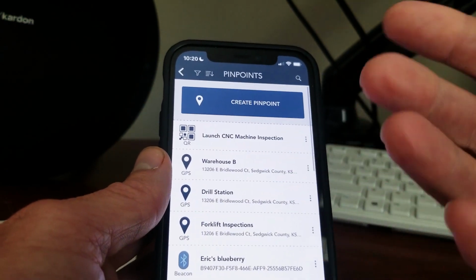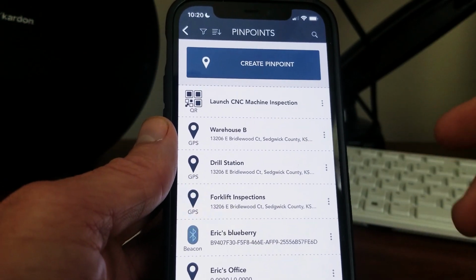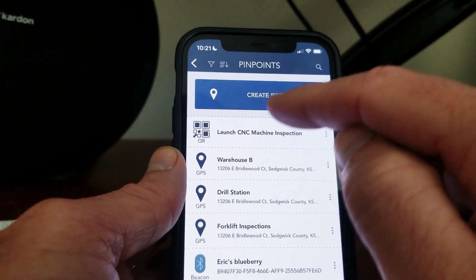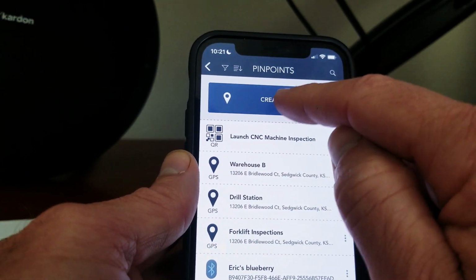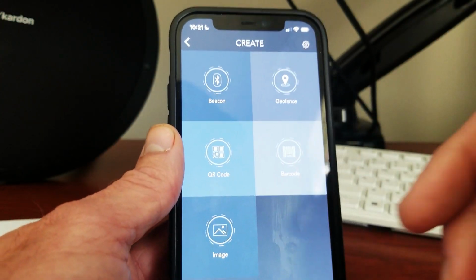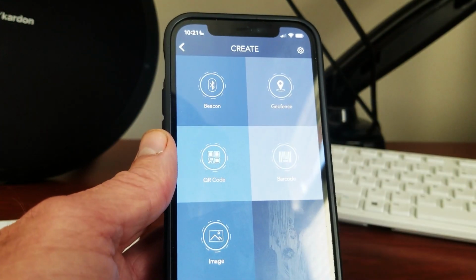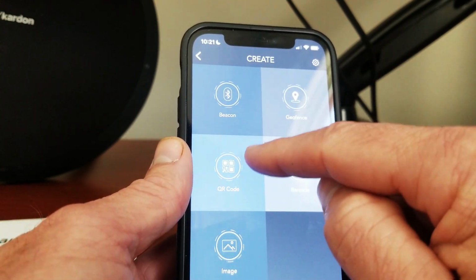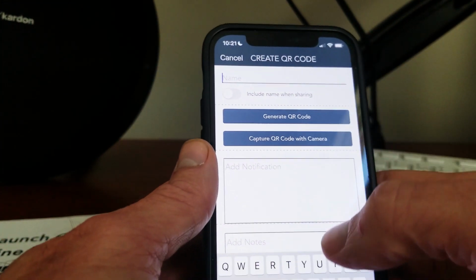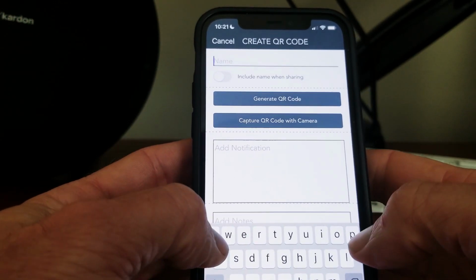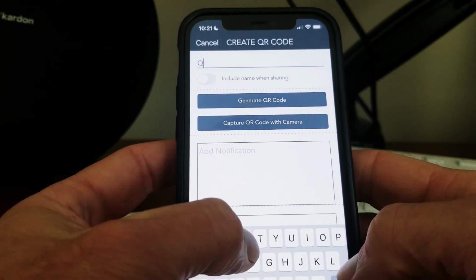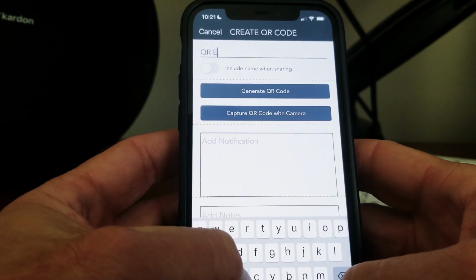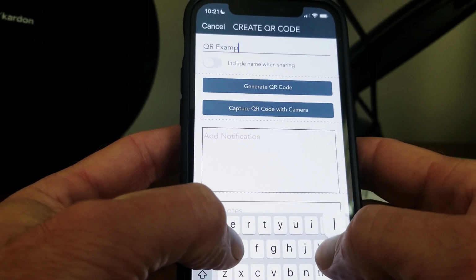So, how can you create a QR code? Well, it's simple. At the top of the PinPoints screen here is a button, Create PinPoint. You tap that, and you'll see the pinpoint options I just mentioned. Tap QR code, and let's go ahead and name our QR code. Once again, like everything in PinPoint, you just want to work from the top to the bottom. So let's name our QR code. So we'll name it QR example.